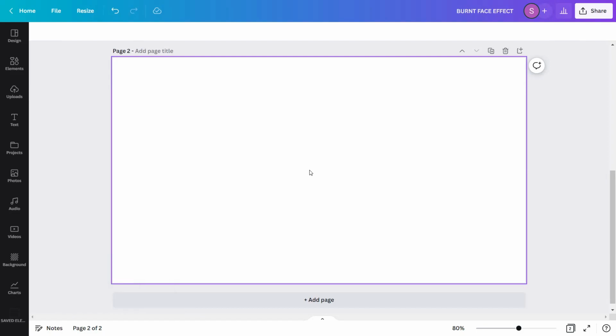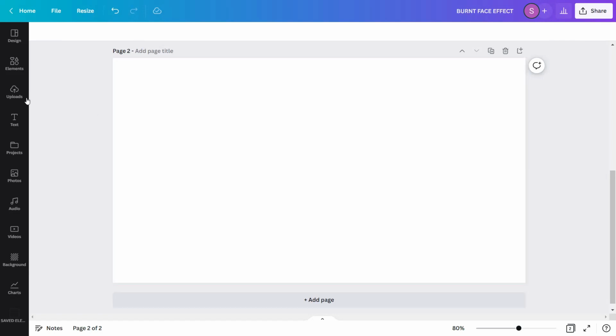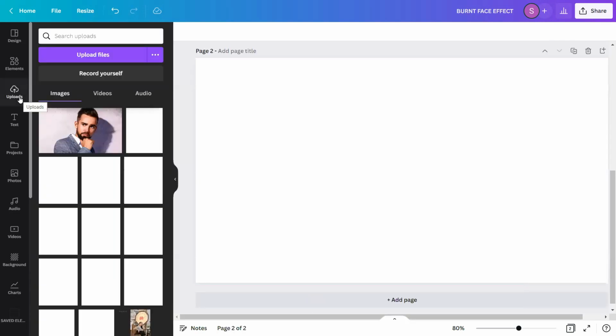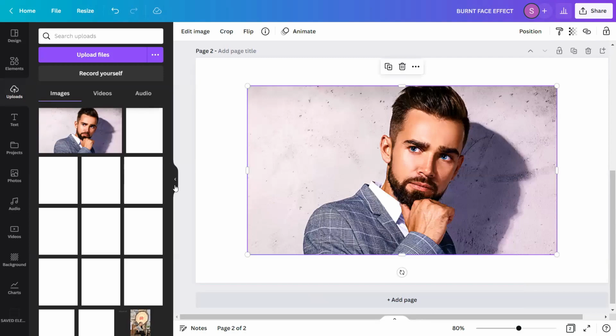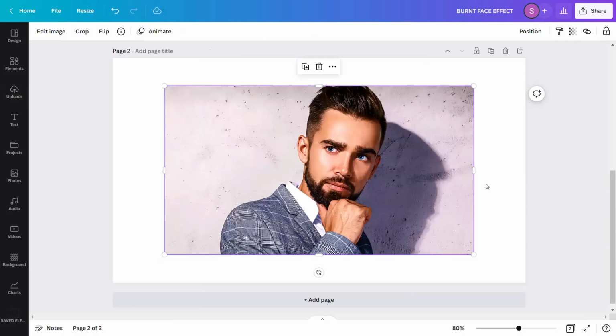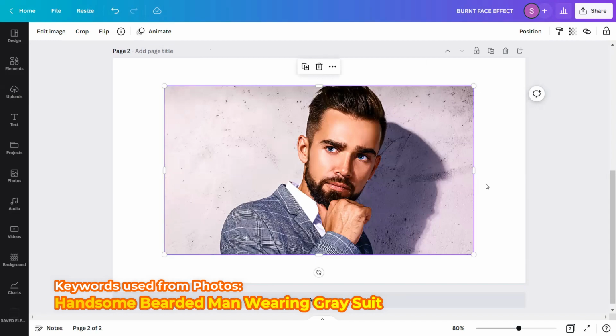To start, get your subject image from Photos or Uploads. I will get mine from Uploads because I have one already prepared here. This one. You can also find this image in Canva's photo stock library by searching the keyword handsome bearded man wearing gray suit.